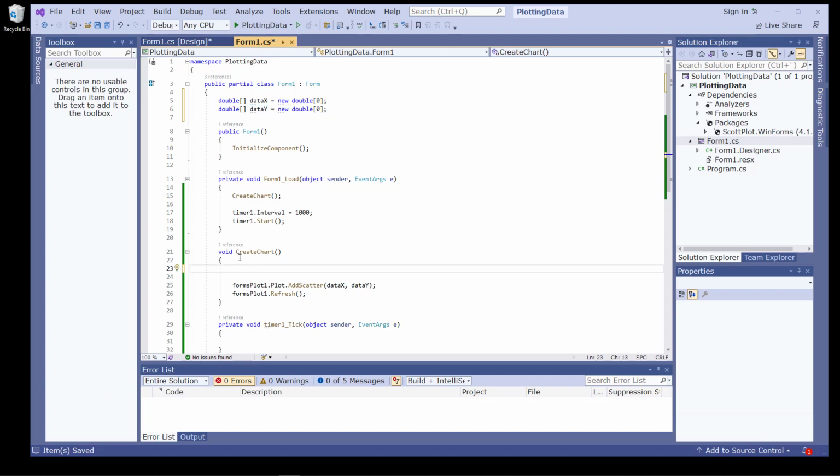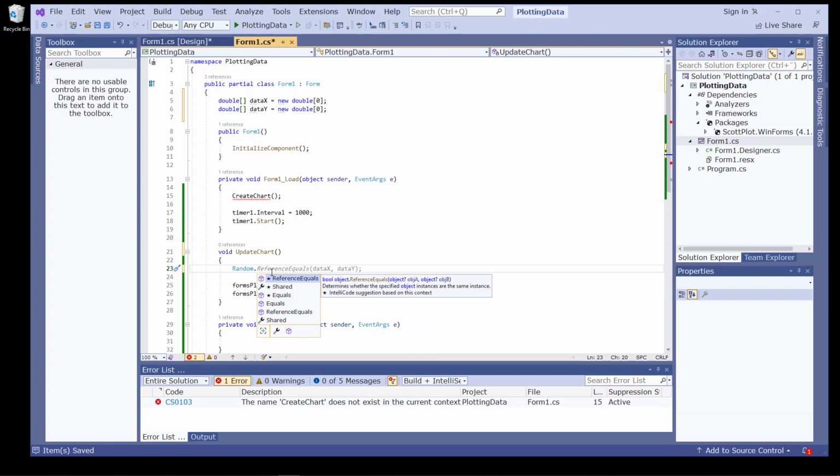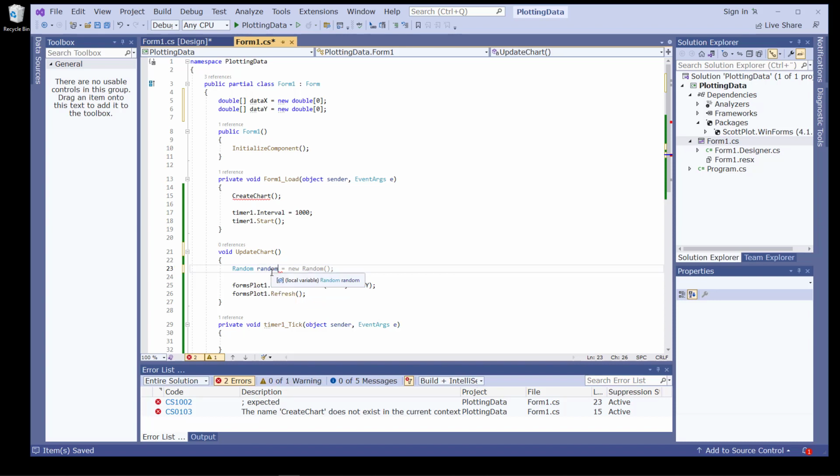And then this create chart method we created in the previous example, you can change it to update chart or something, because now we are going to update the chart in this case every second, but we can easily change the interval of the timer here. So here let's start by creating a random generator. So then we just use the built-in one, random, and then just creating a variable called random or rand or something equal to new random like this.